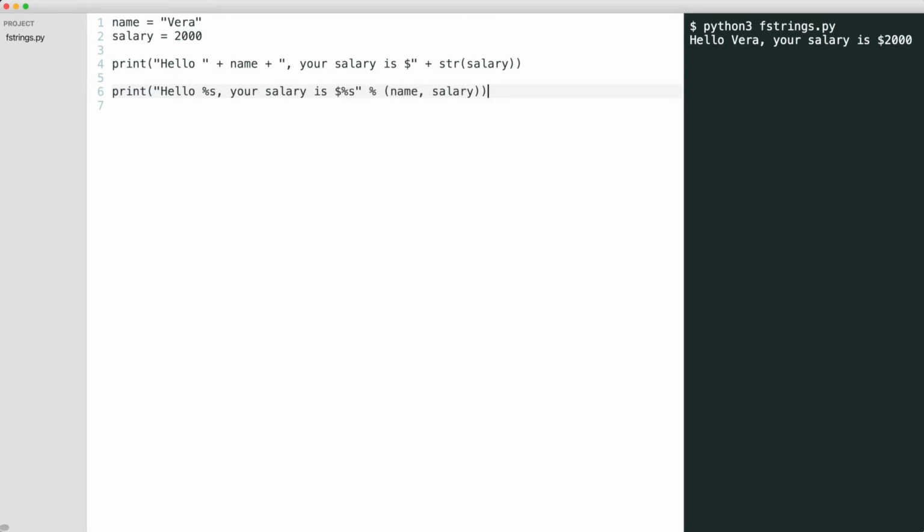Here, the literal string contains placeholders for values. I'll execute the code. The values are converted implicitly, but are visually disconnected from the placeholders. A technique that was introduced in Python 2.6 is to use the format function like this.